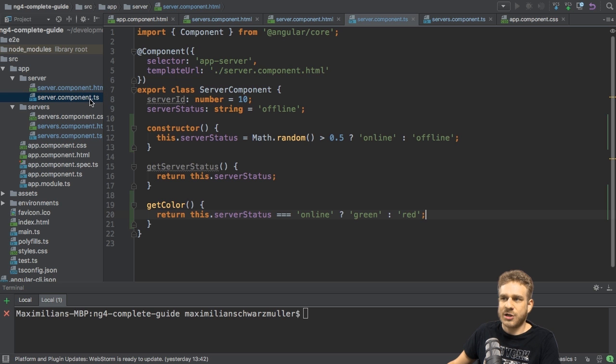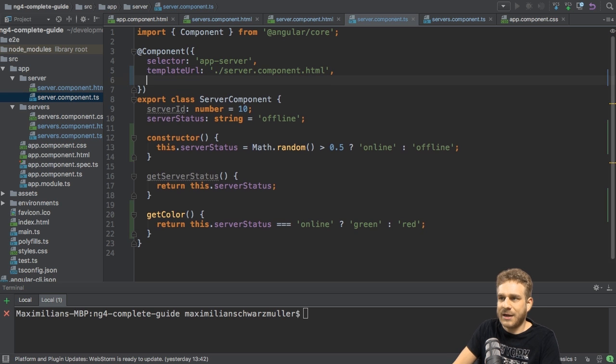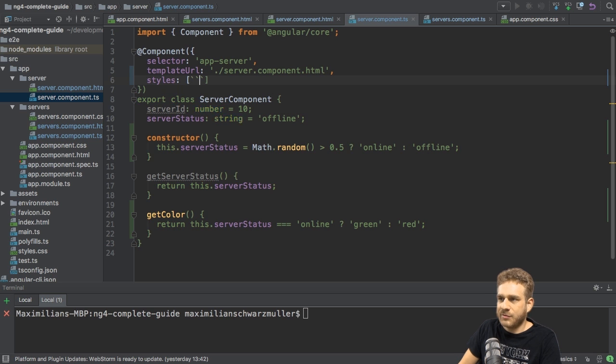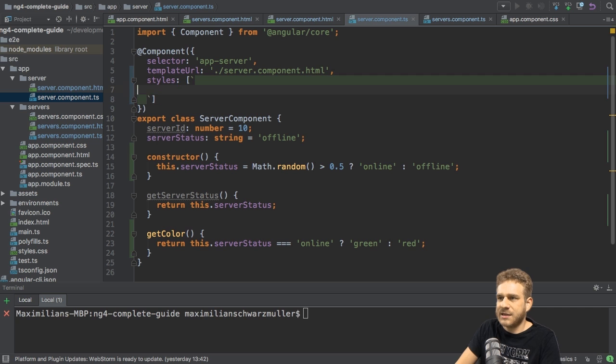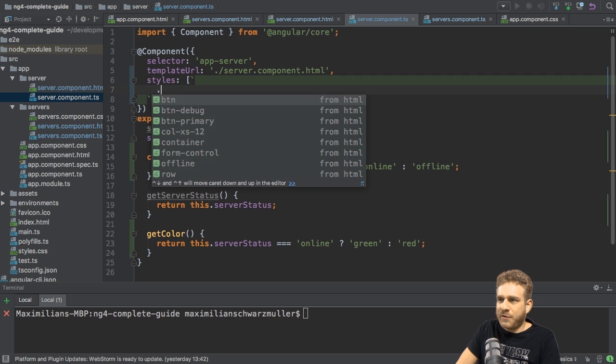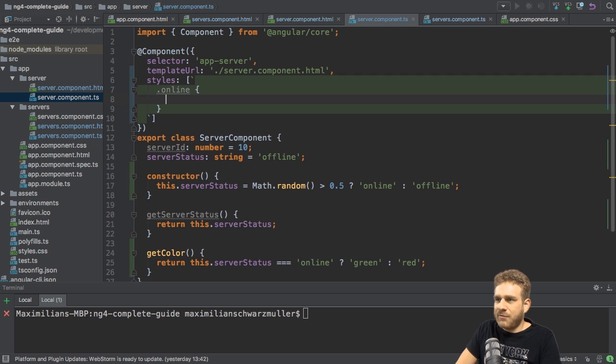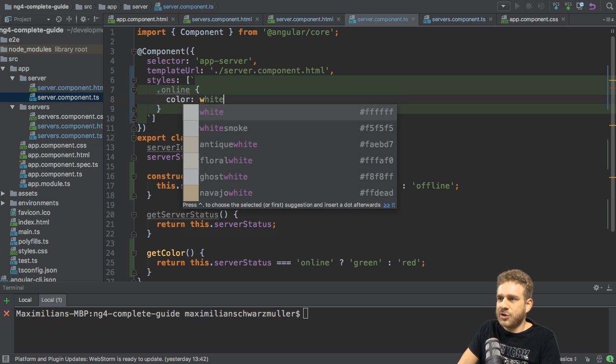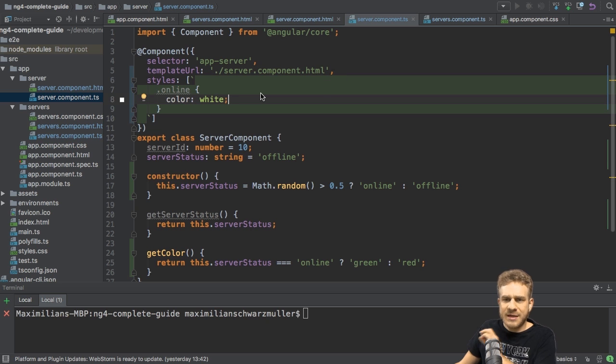So let's create such a class. And for this, I will first of all add my styles here. And I will use backticks to write this over multiple lines. And I will give this a class name of online, in which case I want to color the text white. So that's all I want to do, because I think it's kind of hard to read the black text on the green background.